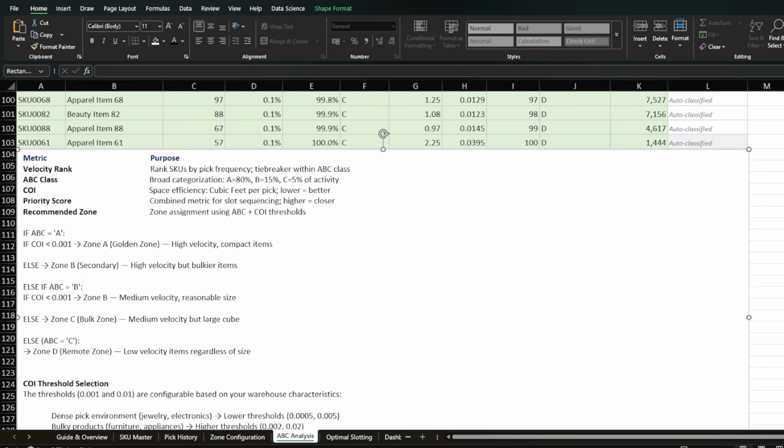Else, if the ABC category is B and your COI is less than 0.001, it should be zone B. These items are medium velocity and reasonable size. Else, it will be zone C, with medium velocity but large cubic feet. Else, if the category is C, then you put it in the remote zone, which is for low velocity items regardless of their size.